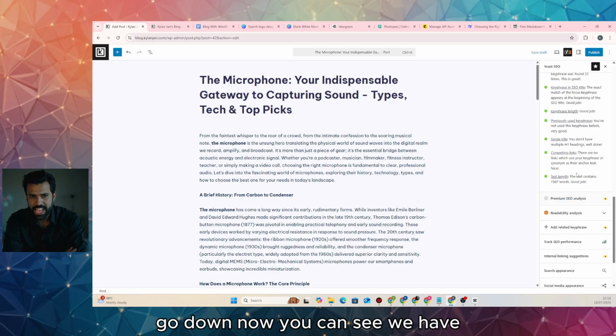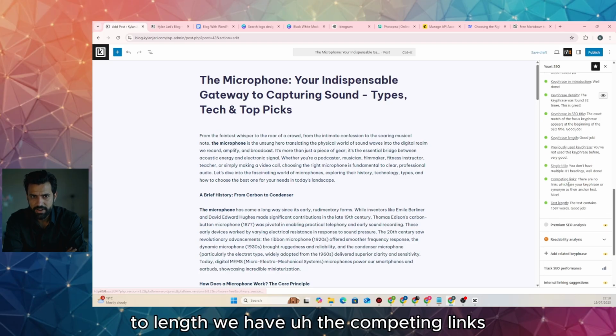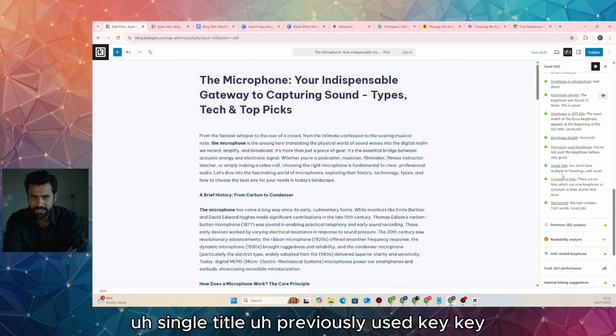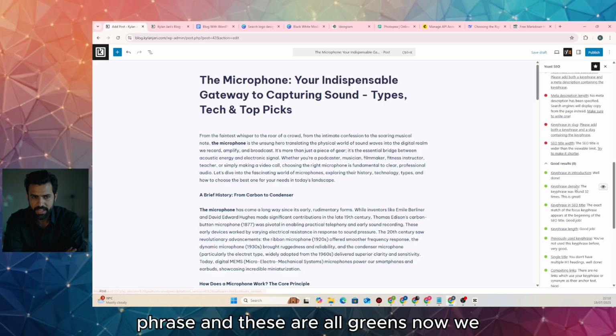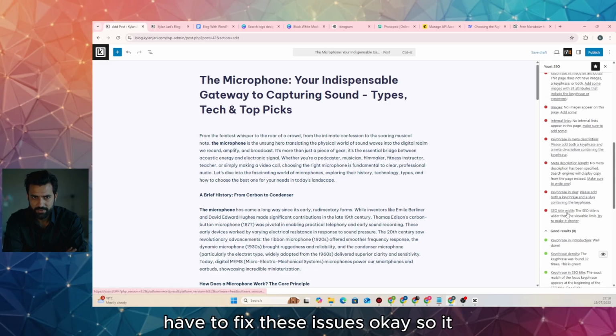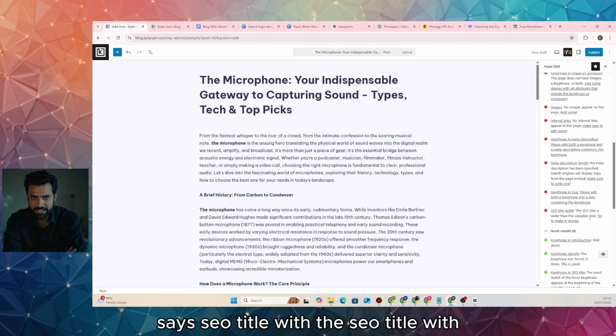Now you can see we have these green ones. We have length, good length, the competing links, single title, previously used key phrase, and these are all green. Now we have to fix these issues. It says SEO title width. The SEO title width is wider than the viewable limit. Try to make it shorter.